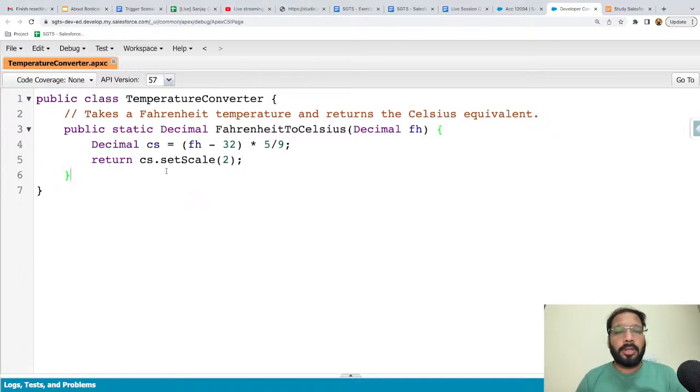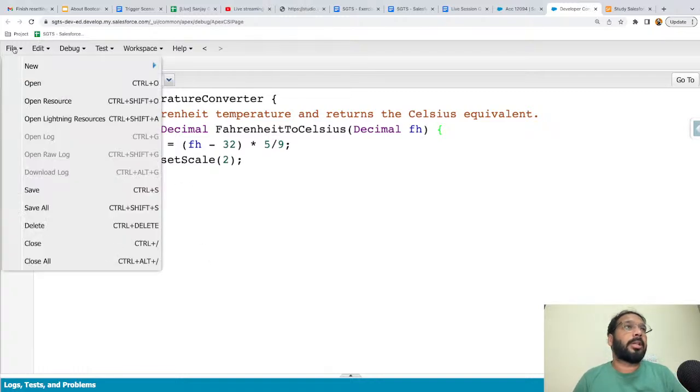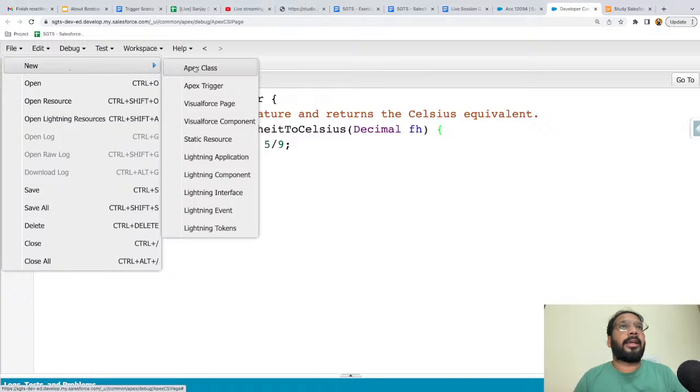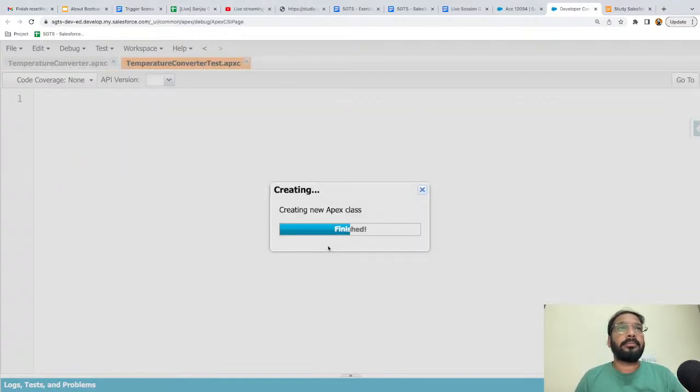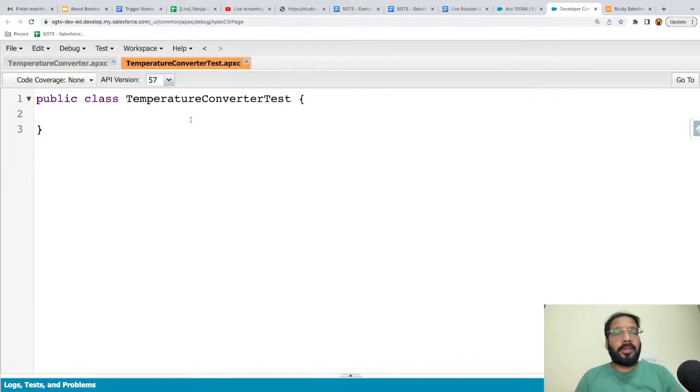Now, if you want to implement its test class, how will you do that? Just click on File, New, and then select Apex Class. As part of best practice, if your class name is TemperatureConverter, the test class name we generally write like this: TemperatureConverterTest, so that we can identify both the classes.